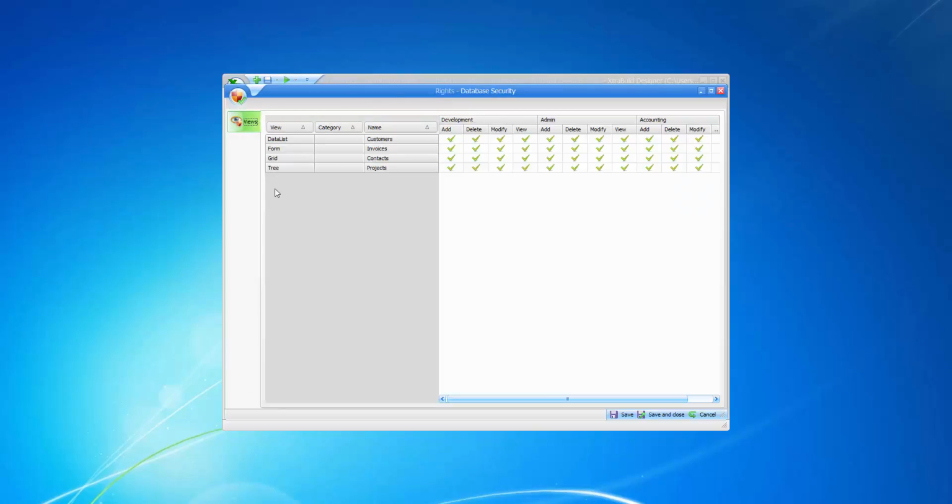On the left side of the screen, you'll see a list of the views we have created. And on the right side, you'll see a matrix with all the profiles we have available and the rights that are associated to these profiles. Now let's assume that we want to change these permissions, and for the development profile, we want to restrict the view permission for all the views that we have over here, except the project view. To modify the permissions, just double click on the section that you want to modify.